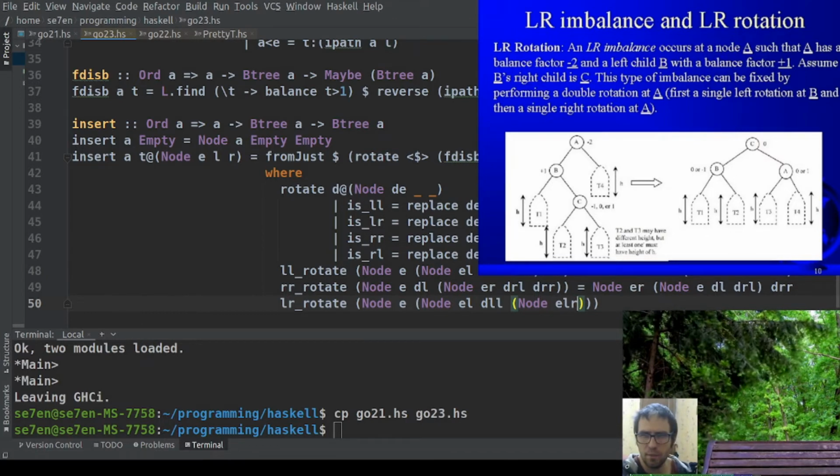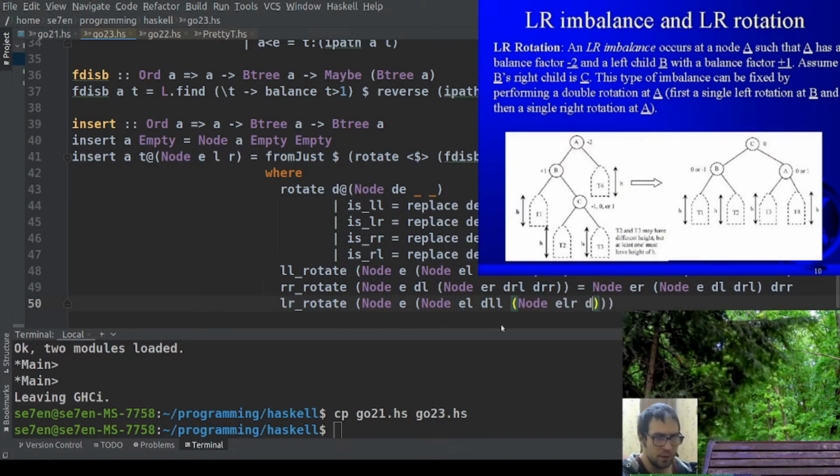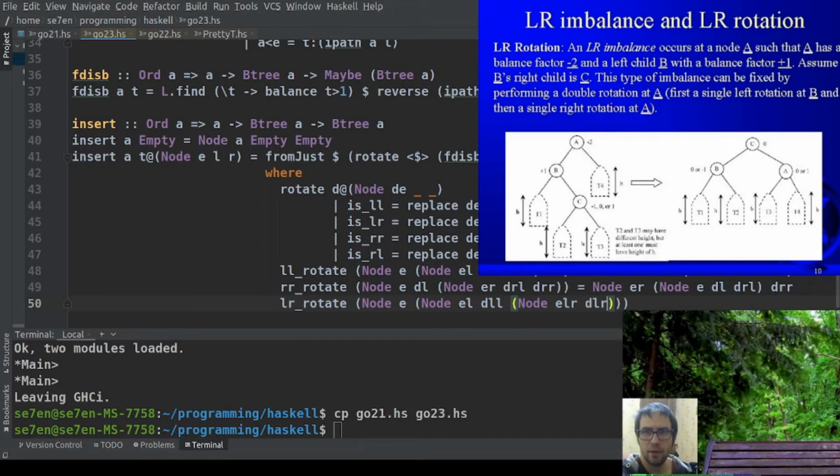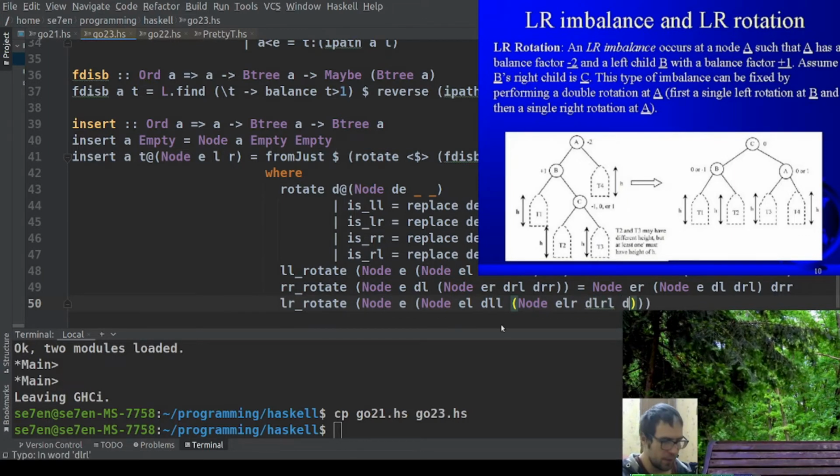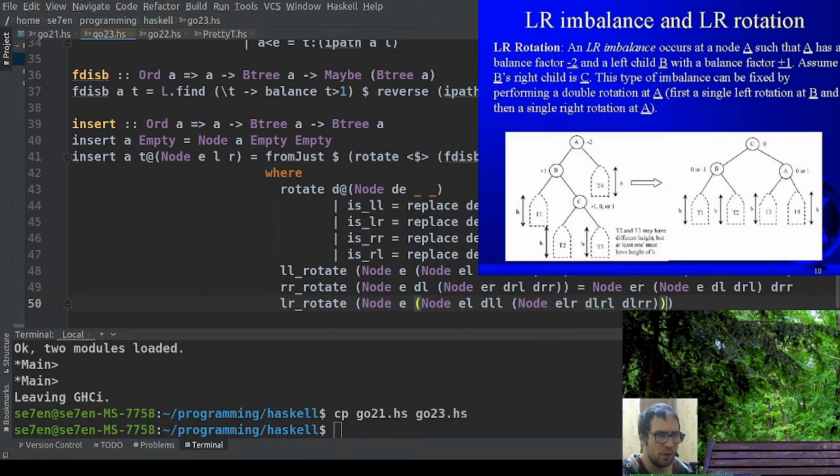Okay, you can see this on the picture, and we have this left subtree, the left-right subtree, and here we have this right subtree. Okay, and I think this is all the things we need to pattern match. This is enough to do the rotation, as you can see on the picture. Okay.